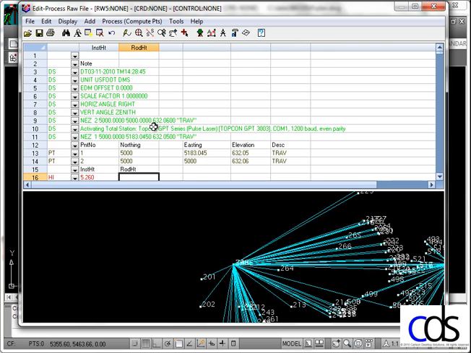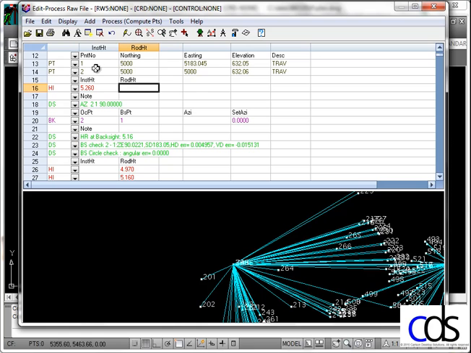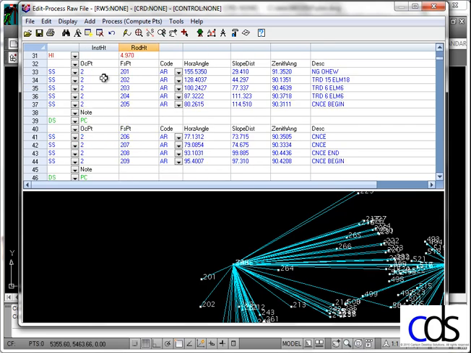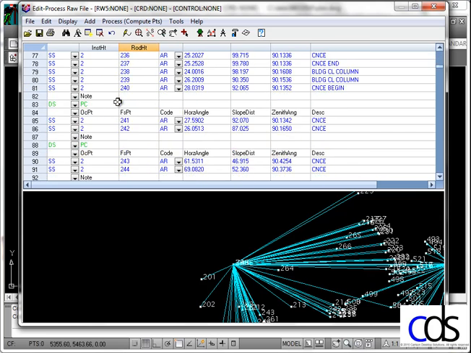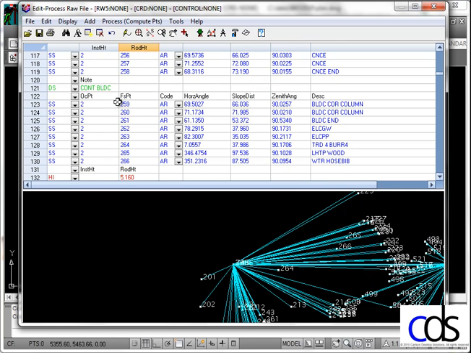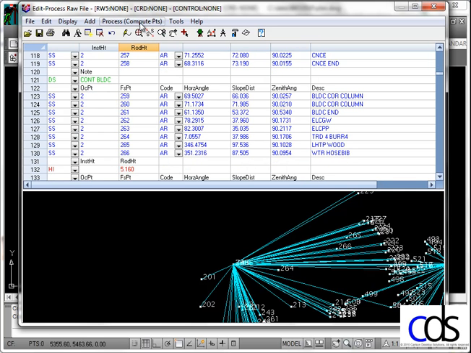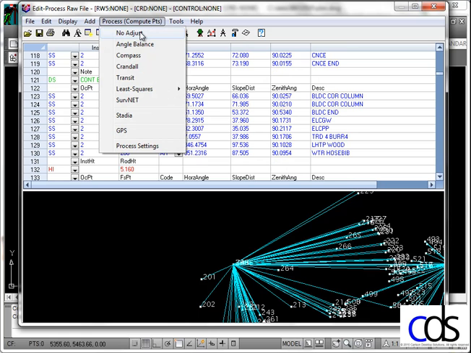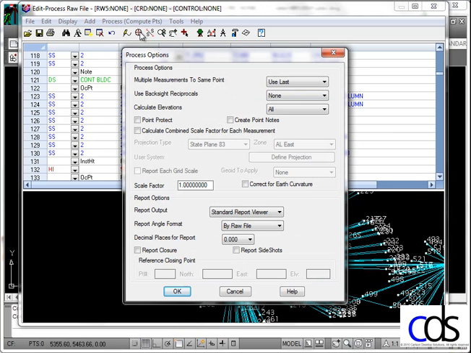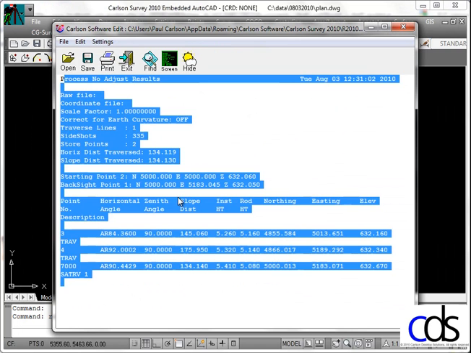Now the data is in and ready to go. If I wanted to add any more information or change things such as instrument height or rod heights, I could go through and begin making those changes now. I'm going to accept this as is, and process with no adjustment. Simply reduce the raw angles and distances into coordinates. And then I'm given a report that I can save, print, or place as text on the screen.